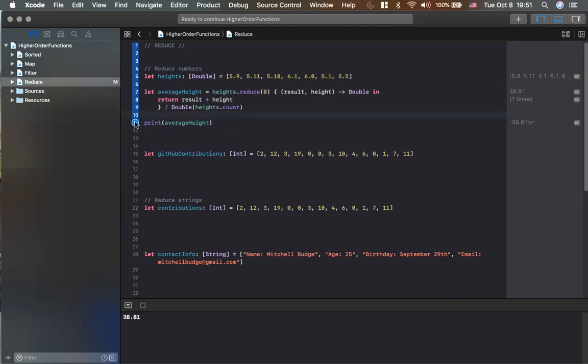And now when I run this, I should get like 5.5 or something. Yes. So this is our average height. Out of the set of data that we've been given, we summed it up and then divided it by the number of items that are in our array. And we got 5.5 as the average height. So this is the longhand way to do it.